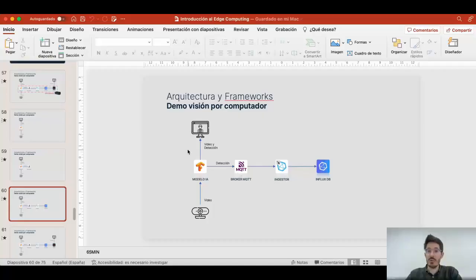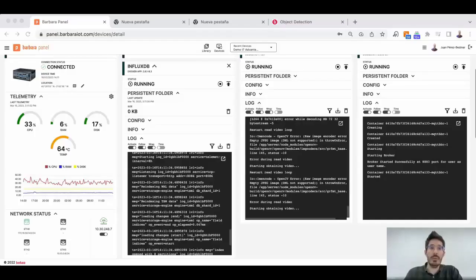I'll quickly remind you, we're capturing the video feed and parsing it with this application right here, which is running in a separate Docker space. Then this model is dumping the data into the MQTT broker, and then the ingester is taking it from the MQTT broker and putting it into the influx.